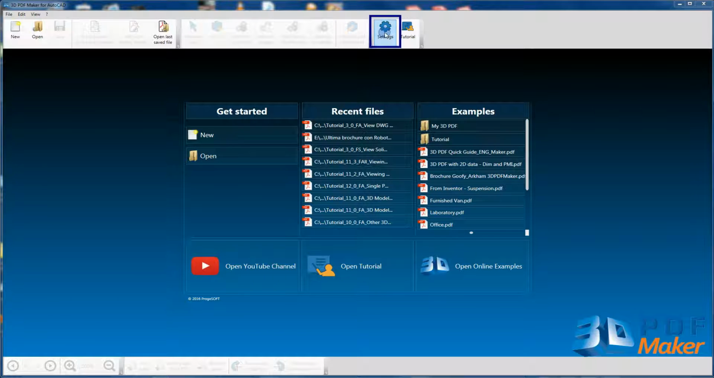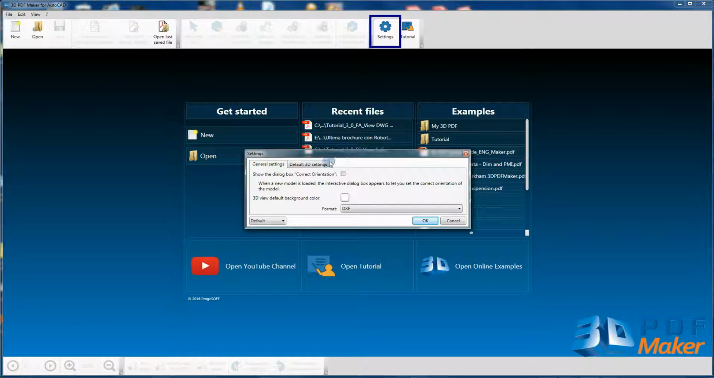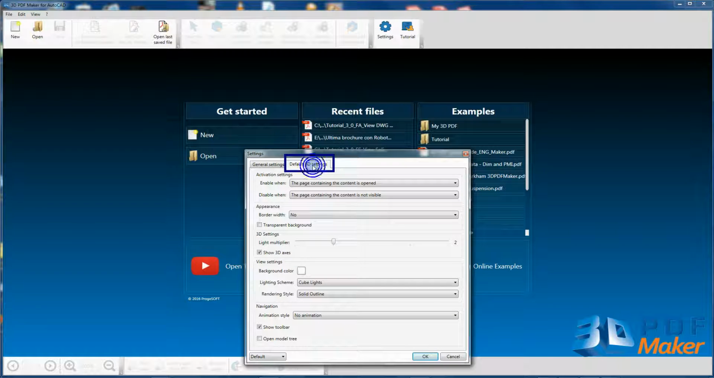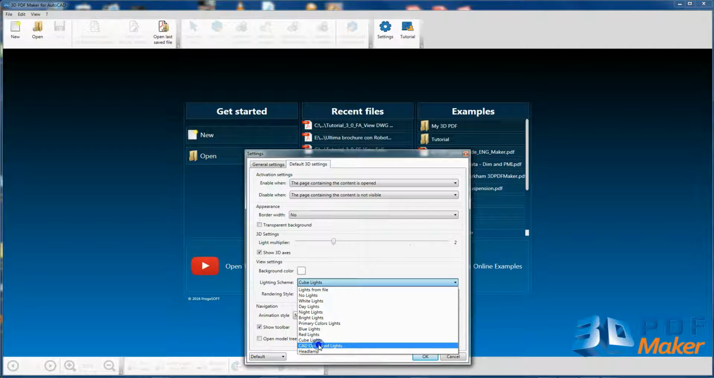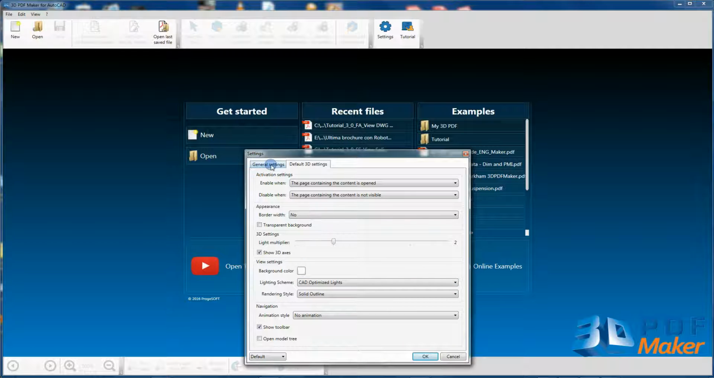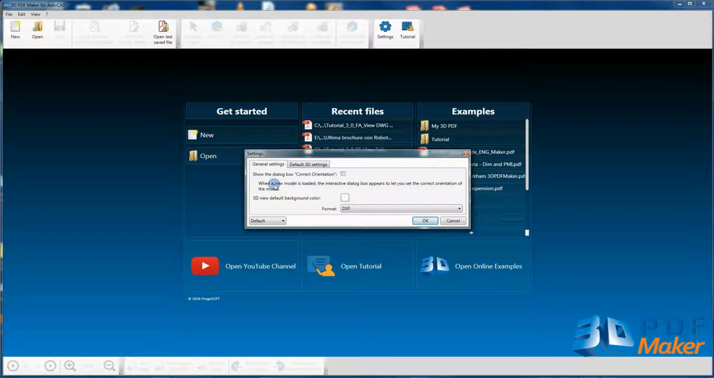Click on Settings, the tab Default 3D Settings, and in the section View Settings, for lighting scheme, select CAD Optimized Lights. If in your version of 3D PDF Maker the option Show the dialog box Correct Orientation was checked by default, then re-enable it.